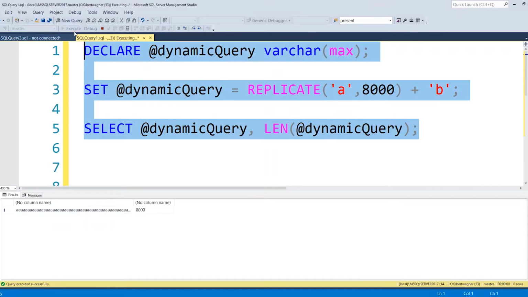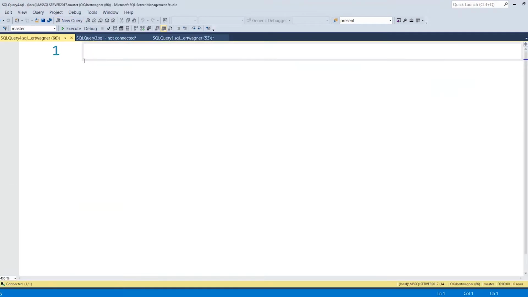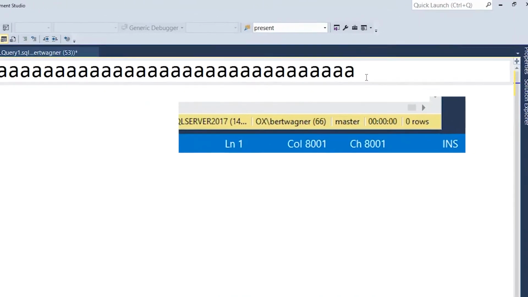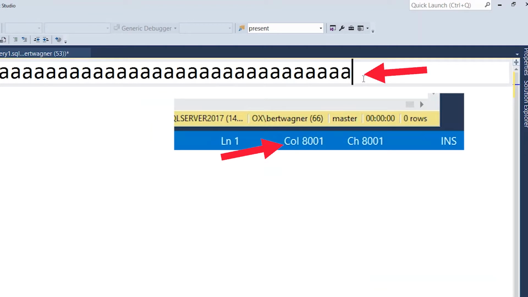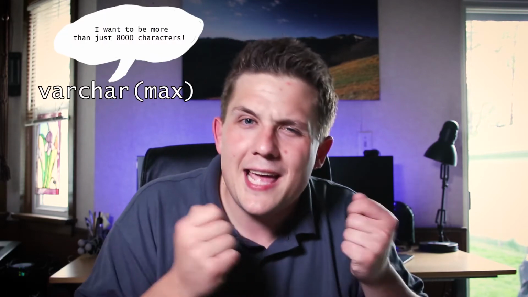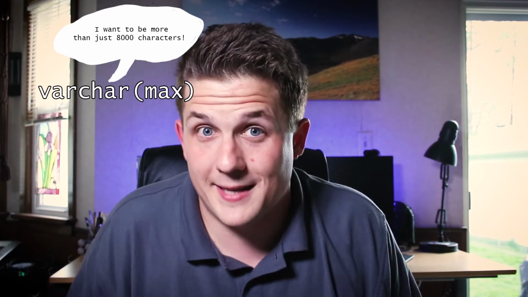If we actually copy that value out of there and look at it, if we go look at the 8,001st character, which we're expecting to be the letter B, it's actually just nothing. It doesn't exist. For some reason, SQL Server truncated our variable to be only 8,000 characters long. So if you're building these kinds of very long strings and setting them into variables, maybe you're using dynamic SQL or something like that, it can be really frustrating that SQL is truncating your data to 8,000 characters even when you explicitly said, hey, make this varchar max, I want it to be more than 8,000 characters.